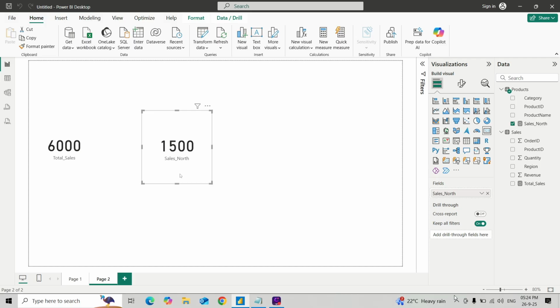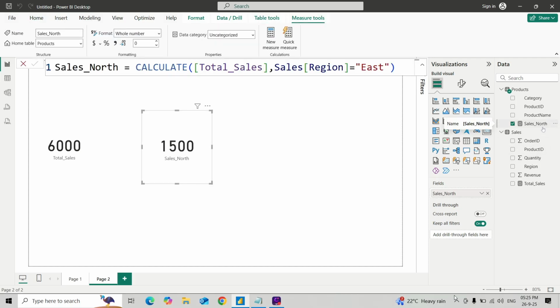Here calculate overrides filters and only shows revenue for north region. This function makes your reports flexible without relying on the slicers. Think of it as a smart filter manager.